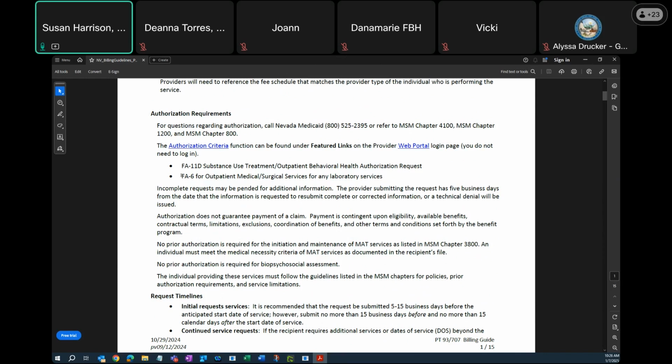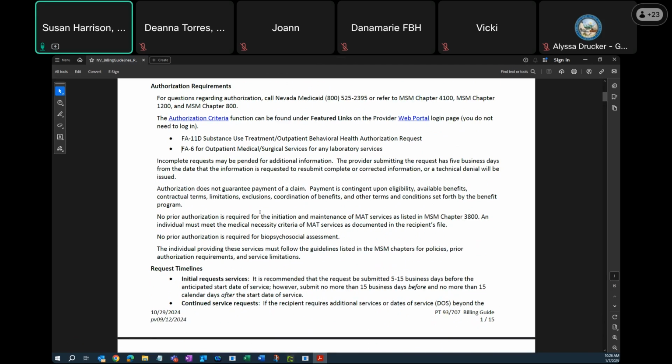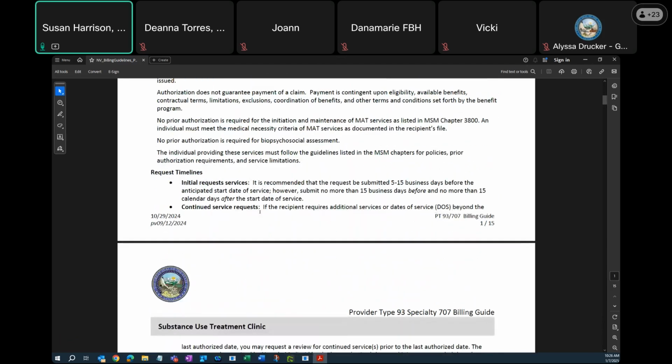Let's see. So we have some authorization requirements here. I'm not going to go through it all, but request timelines, that was a question that's already come up. You have your initial requests. Those can be submitted 5 to 15 business days before a start date of service, or no more than 15 calendar days after the start date of care.